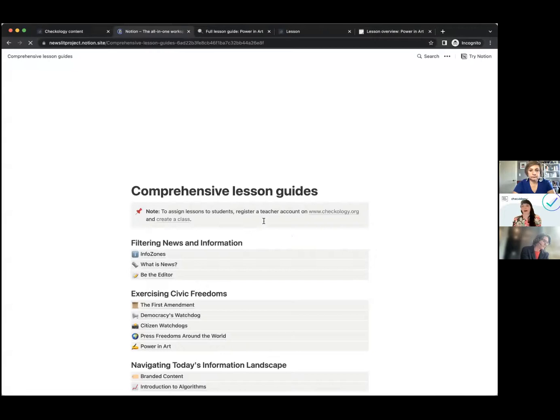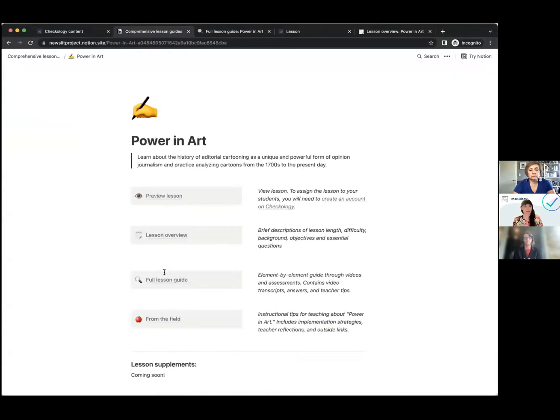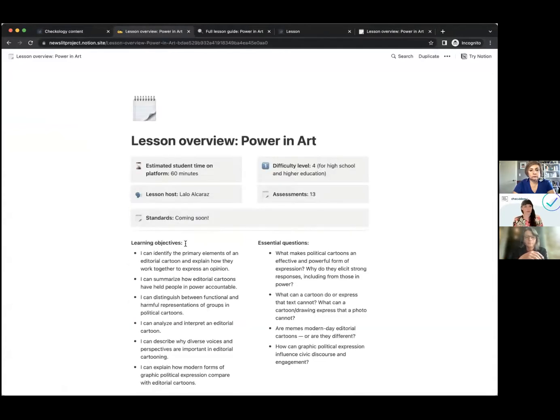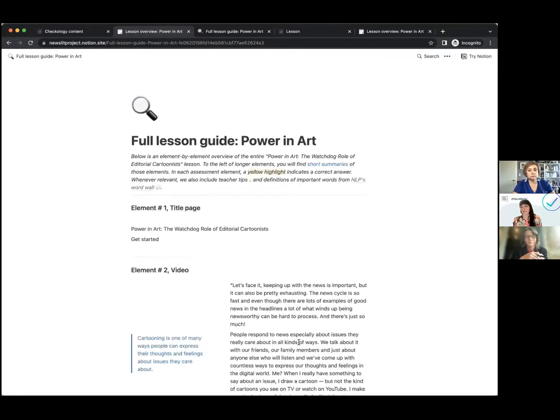And then you'll see that Power in Art, the watchdog role of editorial cartooning, is situated within our Exercising Civic Freedoms strand. And here you'll get everything that you need to prepare to use the lesson with students. We've got a lesson overview, which gives you some key classroom environment pieces of information. We've got our learning objectives and essential questions for the lesson. And then we've got a full lesson guide.